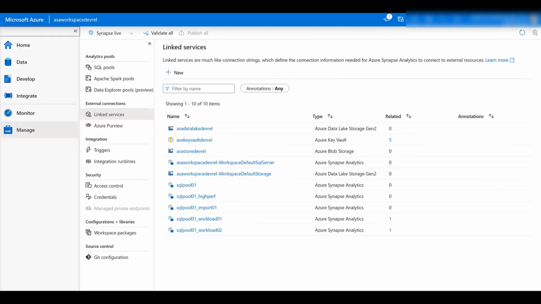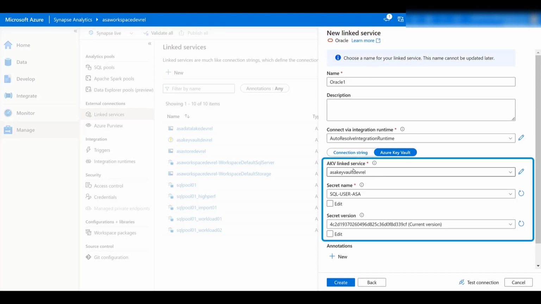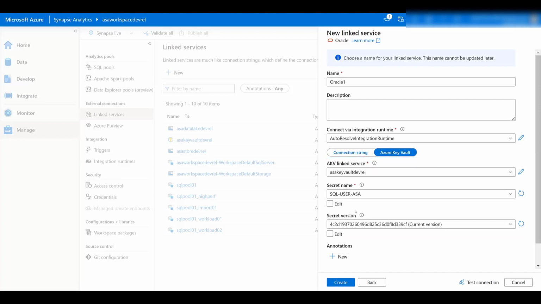Let's say that we want to create a new linked service. To do that, we go to the New option and then create a new linked service. In this case, we're going to connect to an Oracle instance. Every linked service allows us to leverage our Key Vault with a secret name and version. After providing those details, we can then secure the workspace pipeline runs.